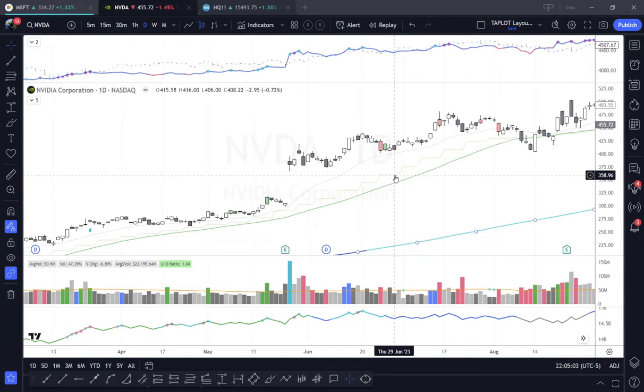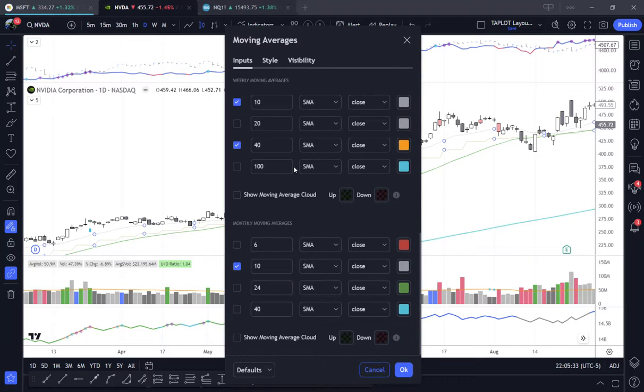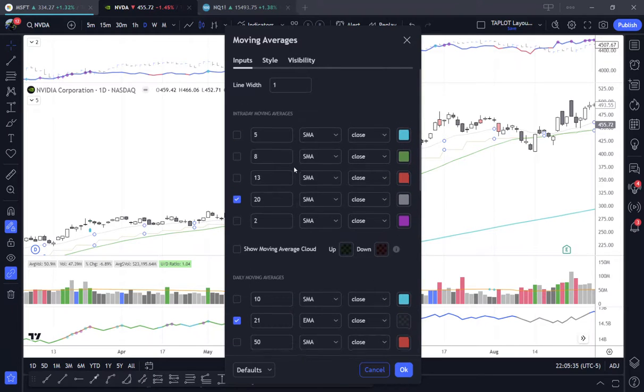Obviously, as a CAN SLIM follower, the 10-week MA is extremely important, a teaching of O'Neill. So I like to see it on my daily chart. I don't want to flip back to the weekly to see where the 10-week moving average is. So it's on my chart here. This indicator is not mine. This is for a guy named John. I'll put the link to the indicator. And it's really amazing. It has tons of moving averages all in one indicator.